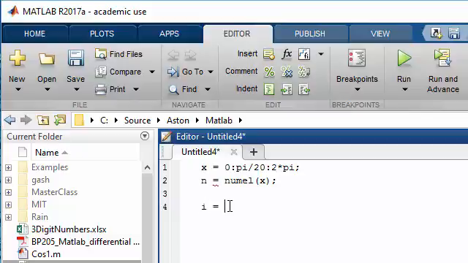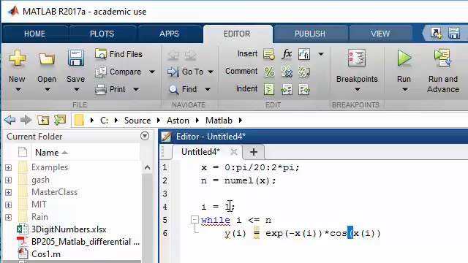Next we say that I is equal to 1, and while I is less than or equal to n, y of I is equal to exp, which is Euler's constant e raised to the power of minus x, times cos of x. Then we need to increment I, otherwise we will be in an infinite loop. And that's the end of the loop.